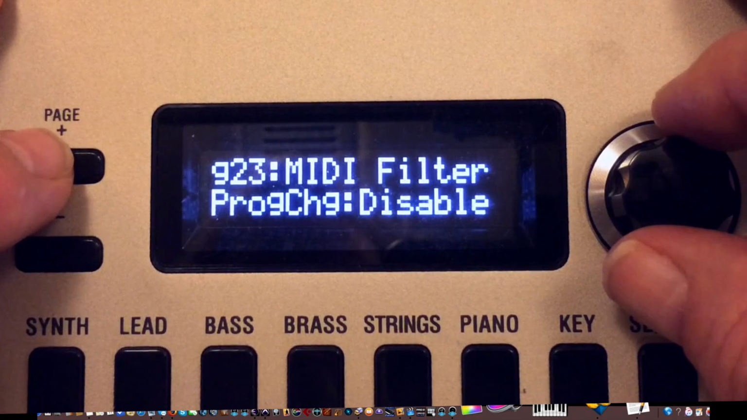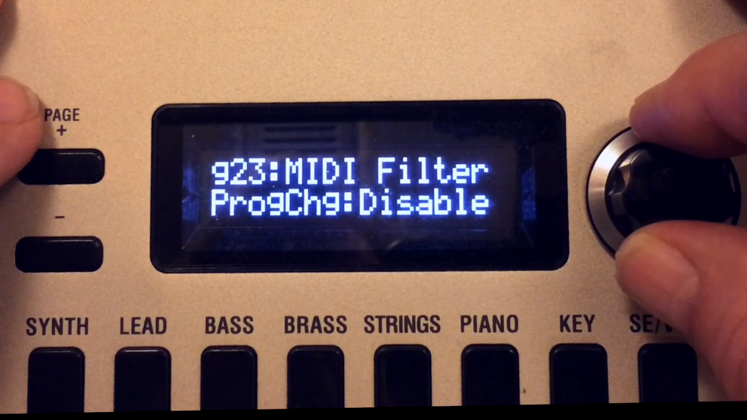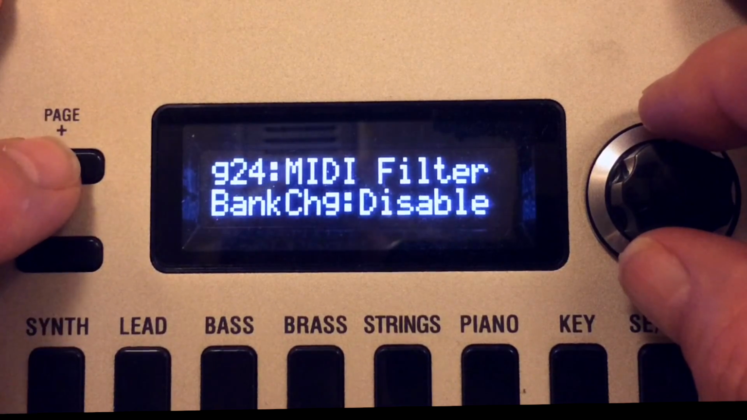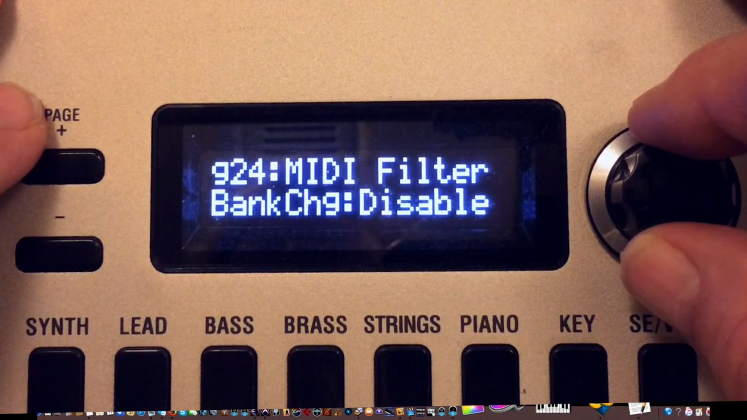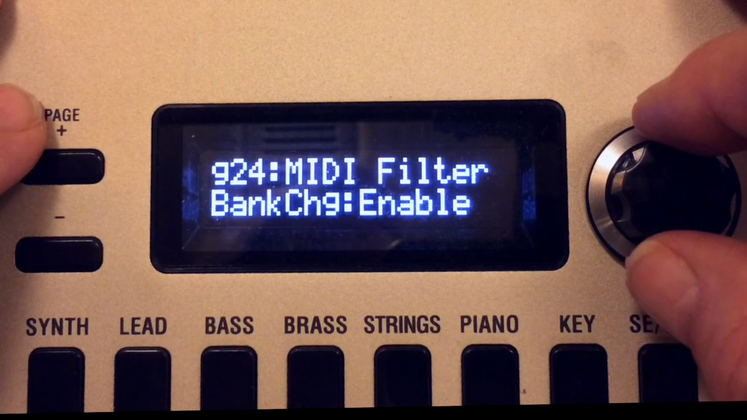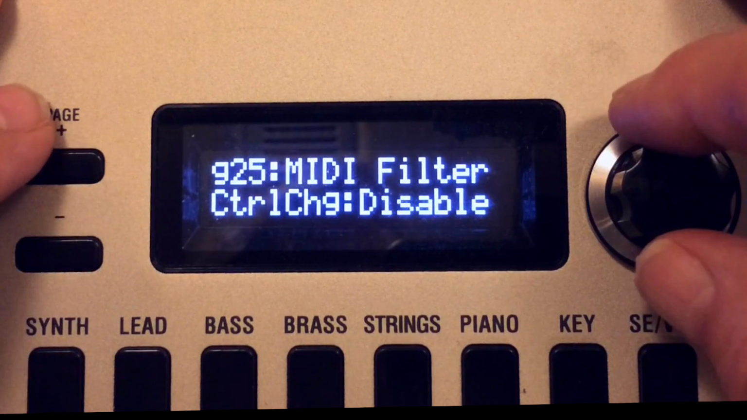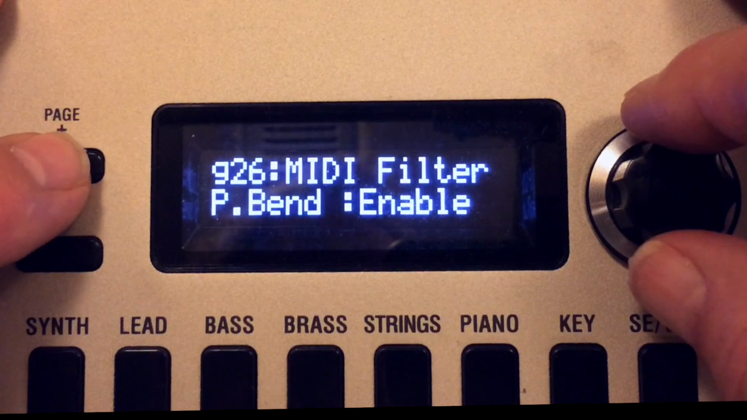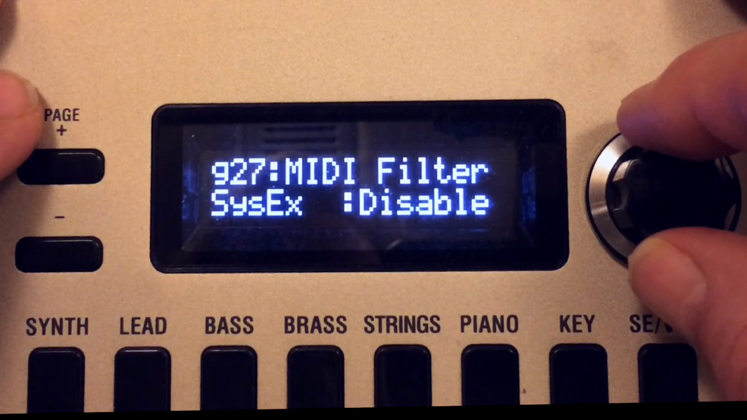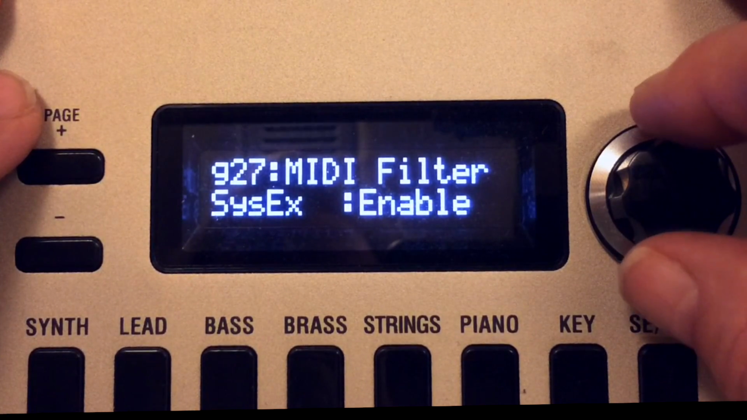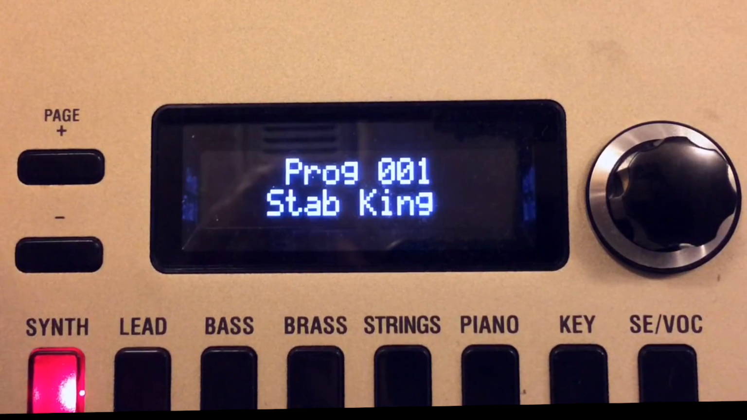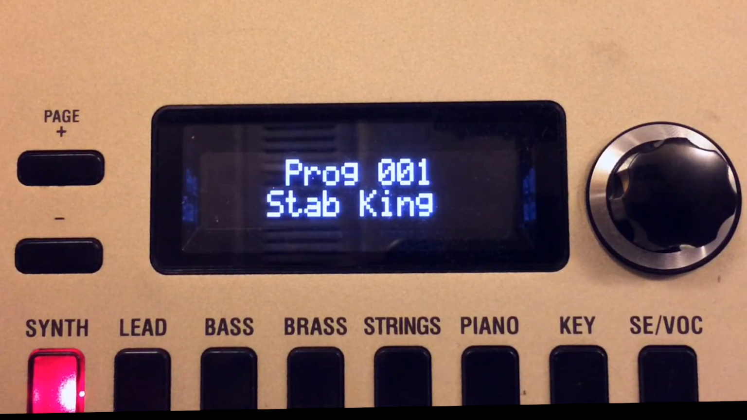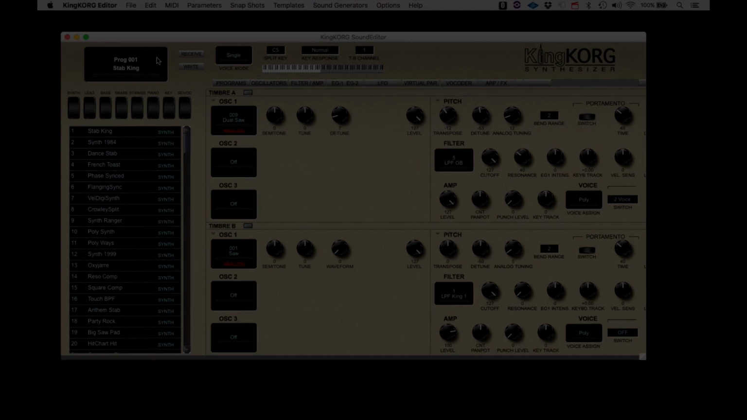Page up to G23 filter program change and set to enable. G24 bank change to enable. G25 control change to enable. And G27 sysx to enable. Push the program button to exit. And that should complete the setup on the KingKORG.